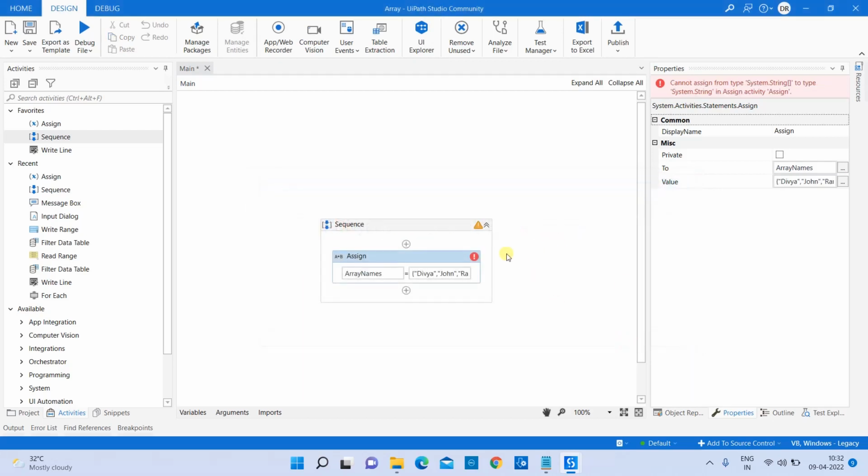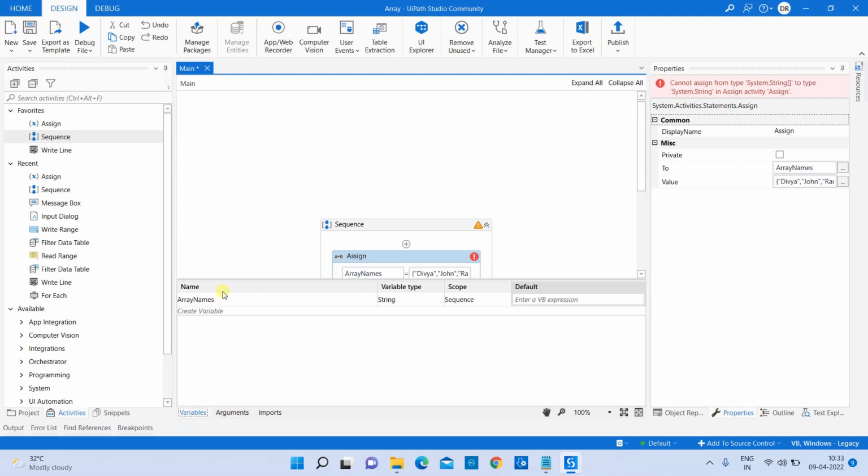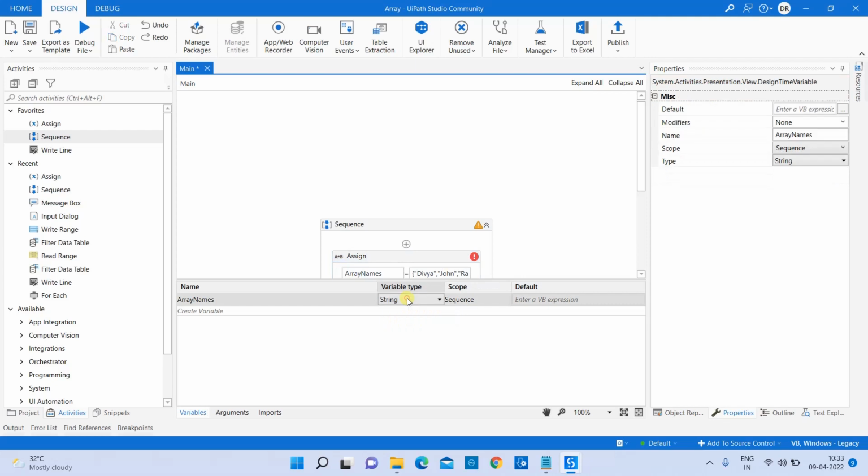Okay. So if you see here, it is showing an error stating cannot assign the type of System.String array to a System.String. What it says is, hey, you have declared an array of string values to just a string variable. Because when you created the variable, it was created with the string variable type, but we have declared multiple values, not a single value. So we have to change our variable type to array of string.